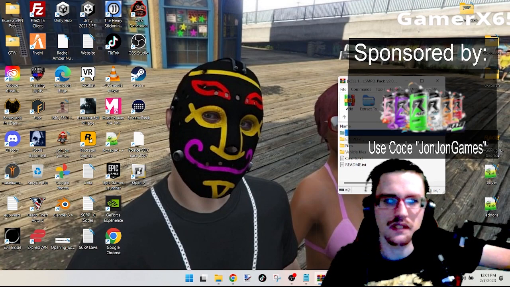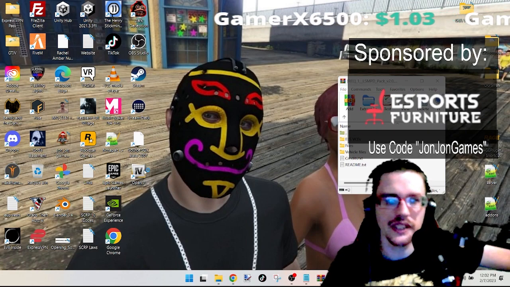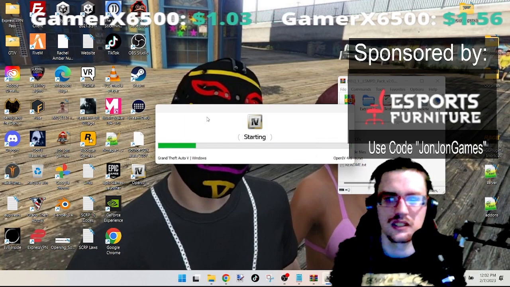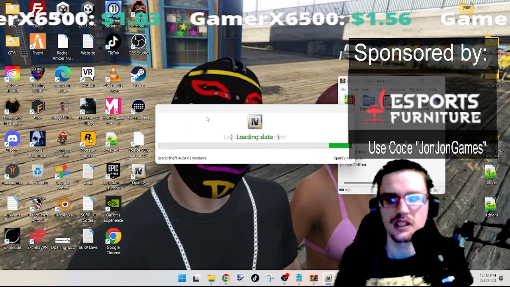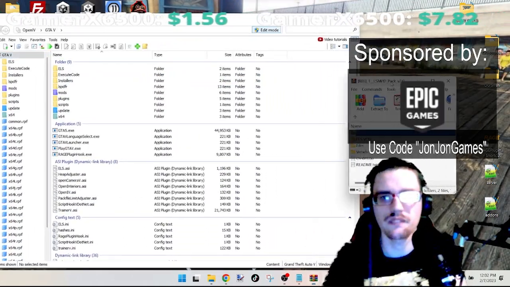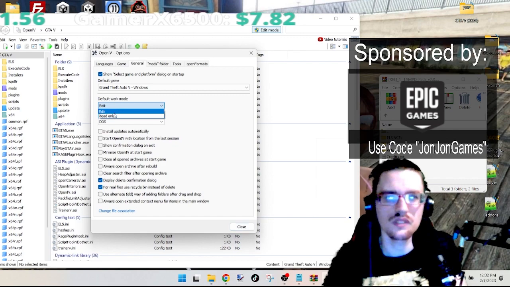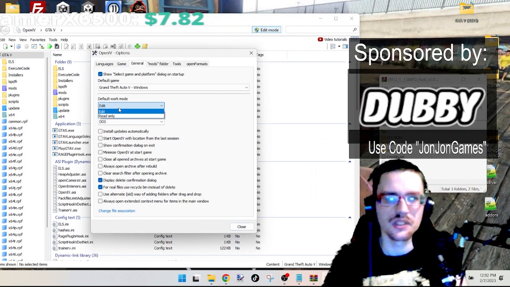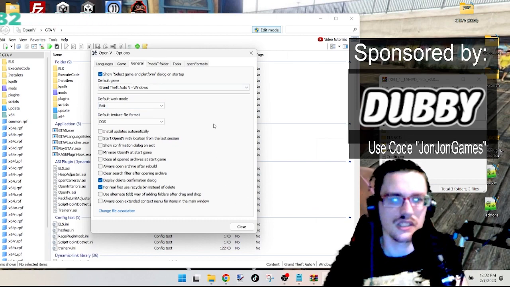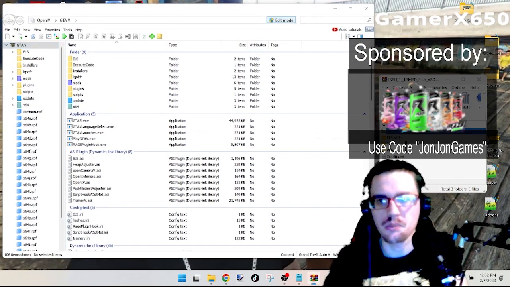Alright, let's go ahead and minimize our GTA directory. Let's go ahead and open up OpenIV. Want Grand Theft Auto 5 in Windows. My OpenIV is going to be automatically in edit mode. If you want yours to do the same thing, go to Tools, Options, Default Work Mode. By default, it's going to be read only. Click that drop down menu and select Edit. If you select Edit, then close out there. Every time you open up OpenIV, you'll be automatically in edit mode.